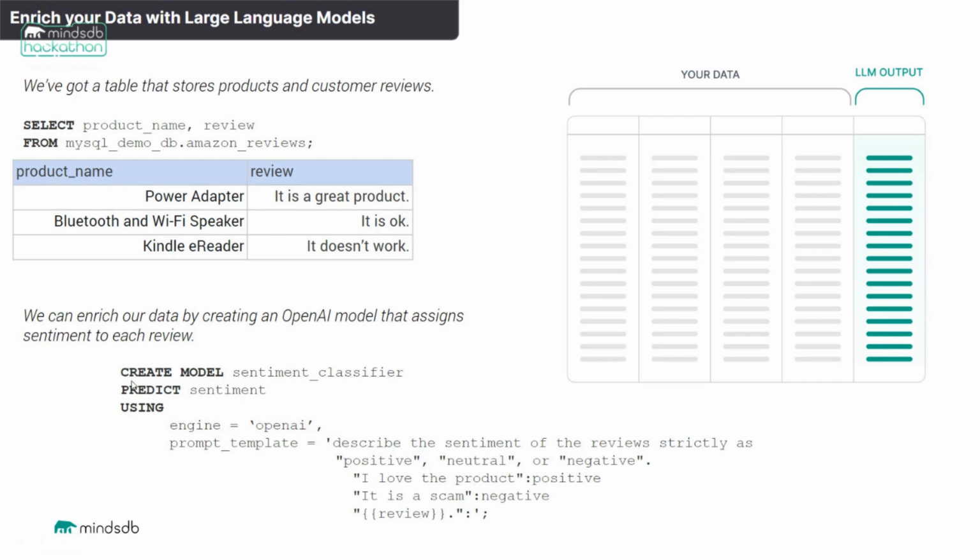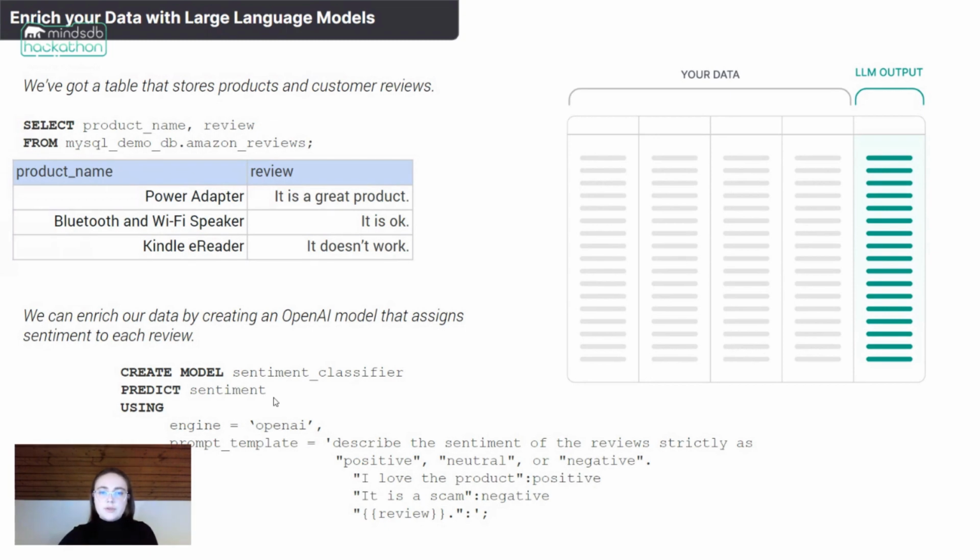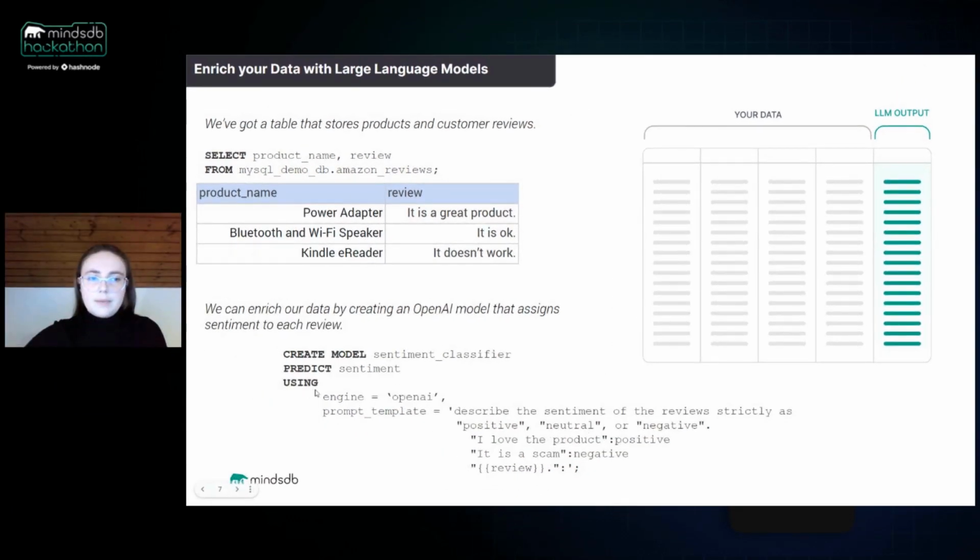So let me walk you through this create model statement. We create a model and give it the name sentiment classifier. Then in the predict clause, we define a column, here it is sentiment, where the model is going to store its predictions. Then the using clause consists of parameters which are specific per AI engine.